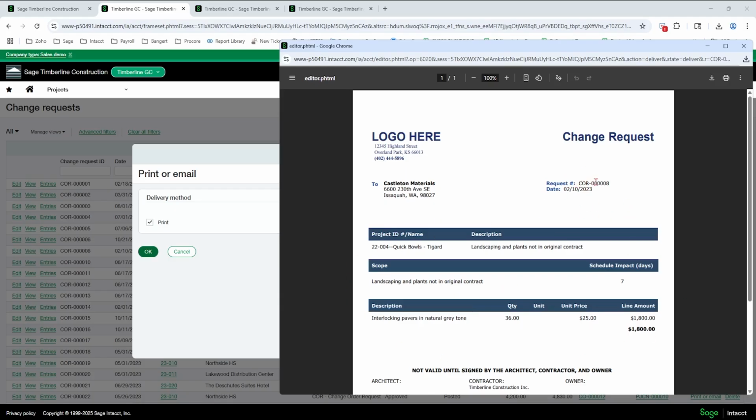Now, this change request number does not have to be the change request number over here on the left. It can be the external reference number, which I'll show in a second, instead. Okay, so you do not have to use the pre-numbered change request ID here. Or if you have not turned on auto sequencing, you can make this change request say project number -1, project number -2, depending on what change request you're on for that project. Okay, so there's options with that.